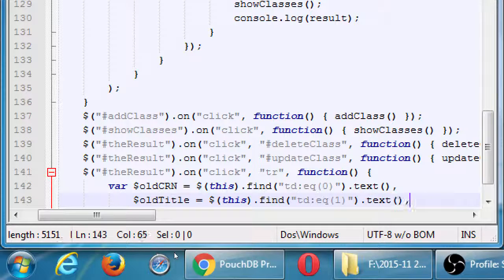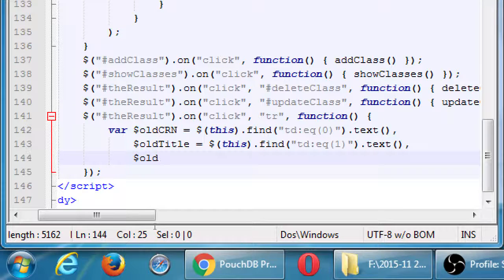One more time. At the end, comma, dollar old instructor. I'm just going to type inst. I don't want to type the whole instructor and misspell it. Equals dollar this dot find something text. And then I'll close that. OK, I want the third item in the row. 0, 1, 2. In quotes, td, that's the cell, colon eq the second index position, which is the third item. And then that line ends with a semicolon, so be careful here. I did the same thing, comma, comma, semicolon, because I'm reusing the one var instead of doing var, var, var.